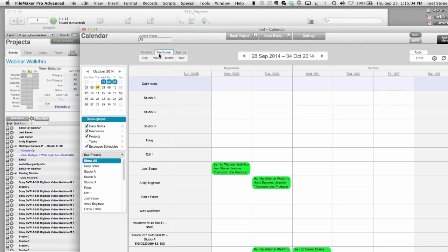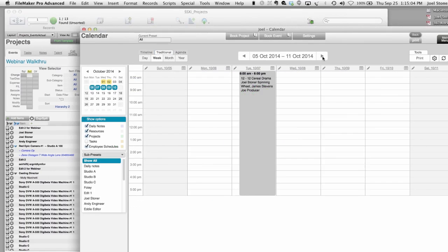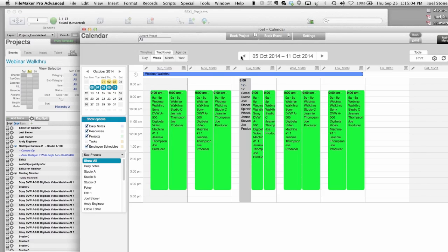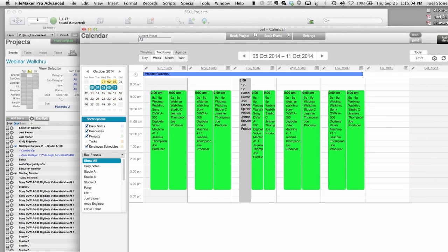Somebody asked to see the traditional week calendar, so I'm just going to show that. There's the traditional week. And right now the colors are all the same because everything's the same status. But realistically, you might see different things. Let's see, another question.